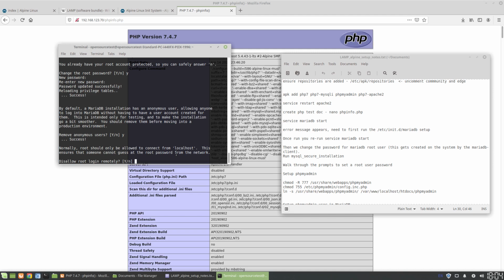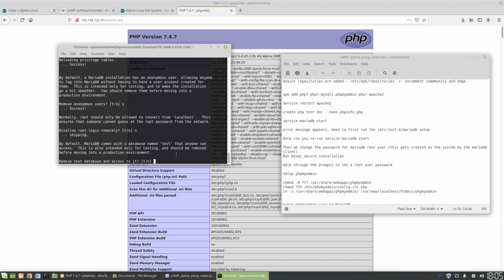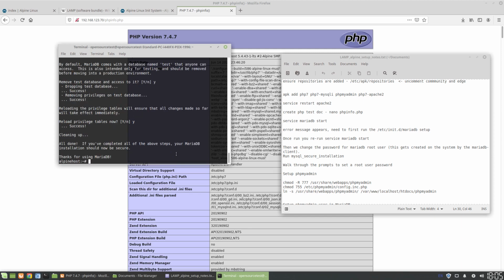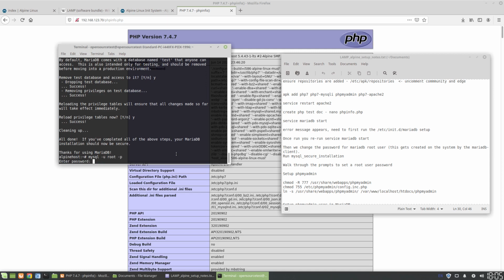If you were running the DB on like its own isolated virtual machine or something where you were running it separately, then you probably would. You may want to allow a remote root login. But for this case, no, we don't need that. Remove test database, yes. Reload privilege tables now, yes. Thank you for using MariaDB. Okay, so that has us set up. And we can also go and check just to make sure that the root user and password and everything is set correctly.